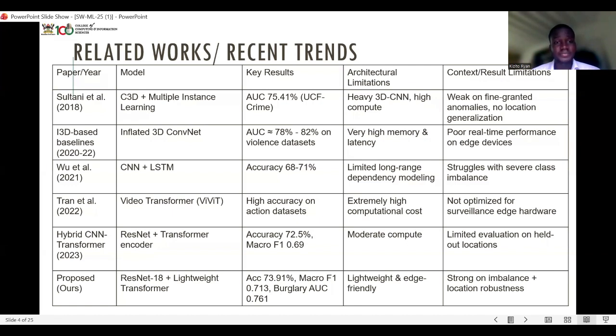We had Tran, which made use of a video transformer with a very high accuracy on action datasets, but it has an extremely high computational cost, and it is not optimized for surveillance edge hardware where you would want to deploy the model. We had a hybrid CNN-transformer from 2023 that made use of a ResNet architecture combined with a transformer encoder, giving an accuracy of 72.5% and an F1 score of 0.69, which was moderate compute, but it had limited evaluation on held-out locations.